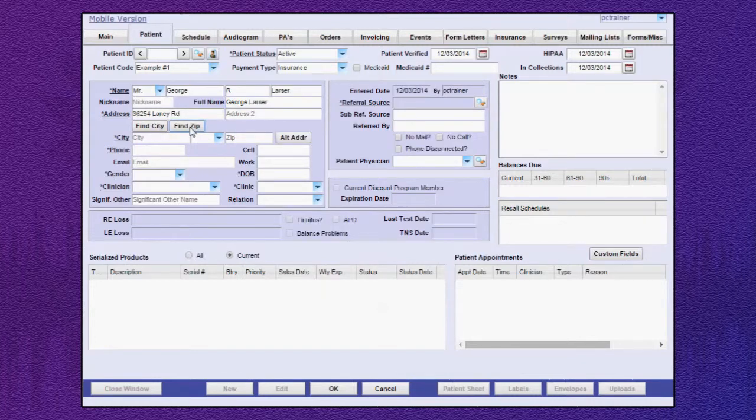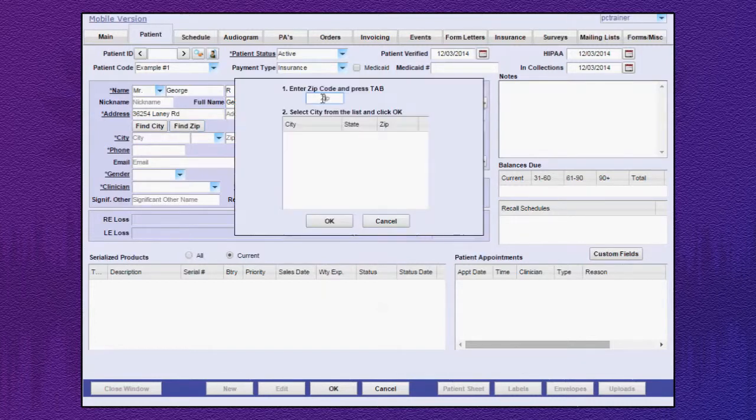Next is Find by Zip Code. Simply type in the zip code, hit your tab key, and you'll get a list of cities that are listed under that zip code, in our case Minneapolis.